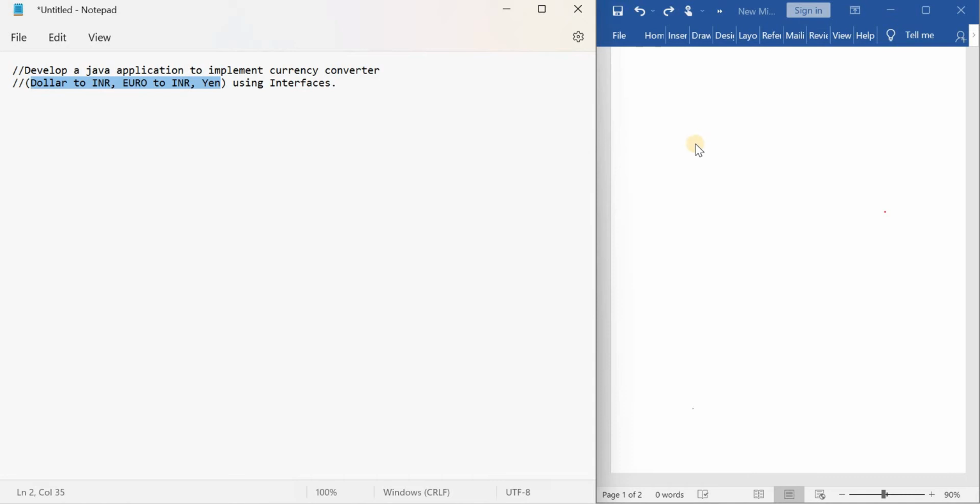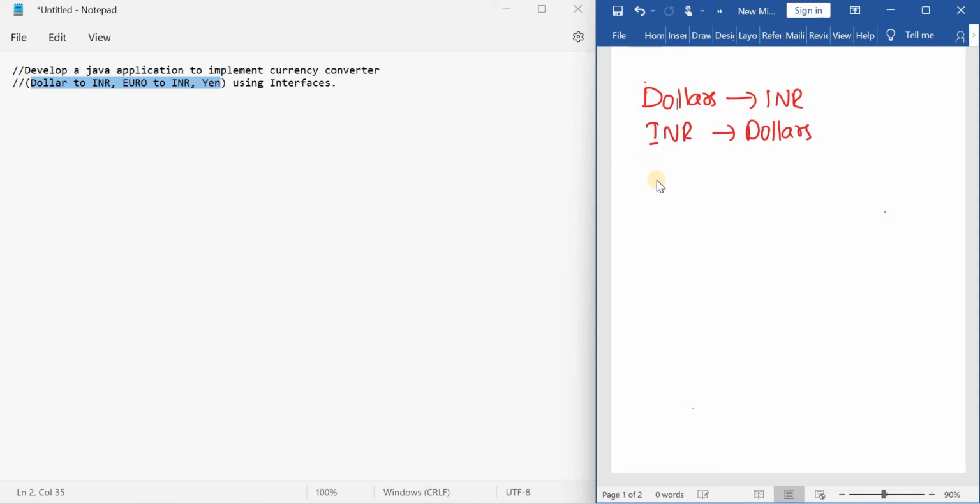And what are the conversions we have to do? See here. So we have to convert dollars to Indian rupees and vice versa, that is Indian rupees to again dollars, and next one is euros to Indian rupees and vice versa, Indian rupees to euros, and finally yen to Indian rupees and Indian rupees to yen.